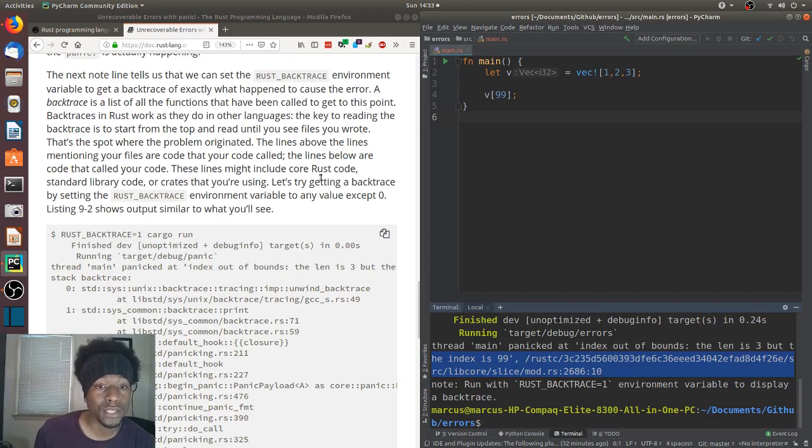These lines might include Rust code, standard library code, or crates that you're using. Let's try getting a backtrace by setting the RUST_BACKTRACE environment variable to any value except 0. And they have an example of the output there, but let's do that here. So it looks like we can just set it at the very beginning.